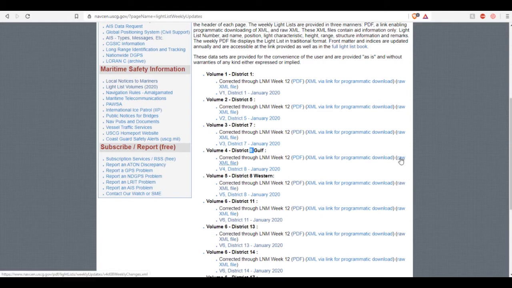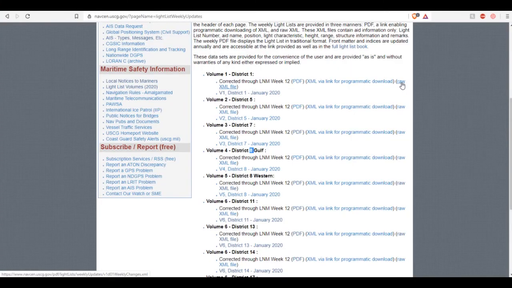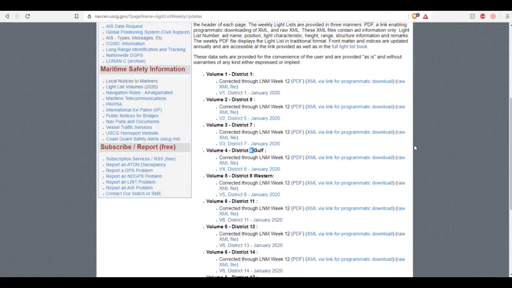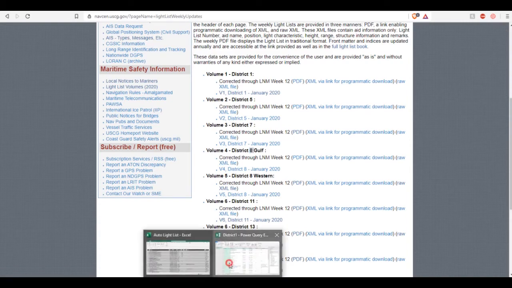If you look at our new link, if you hover over that link, if you look in the lower left-hand corner, your browser should show you a preview. As you can see, on the very right-hand side, we have V4D08 as compared to, I'm going to hover over our original link here, V1D01, right? Volume 1, District 1. And then we're going to be changing this to Volume 4, District 8. So let's go back and make our changes.